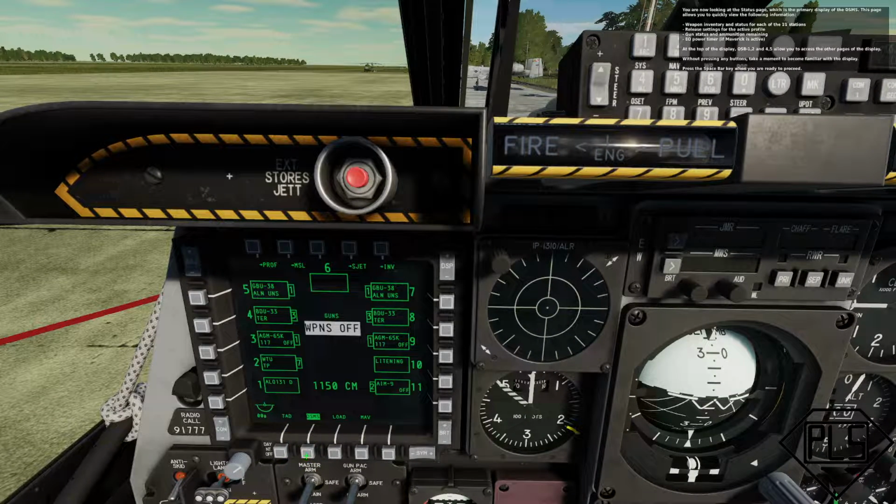You are now looking at the status page, which is the primary display of the DSMS. This page allows you to quickly view the following information: weapon inventory and status for each of the 11 stations, release settings for the active profile, gun status and ammunition remaining, EO power timer if Maverick is active. At the top of the display, OSB 1, 2, and 4 and 5 allow you to access the other pages of the display. Without pressing any buttons, take a moment to become familiar with the display. Press the spacebar key when you are ready to proceed.